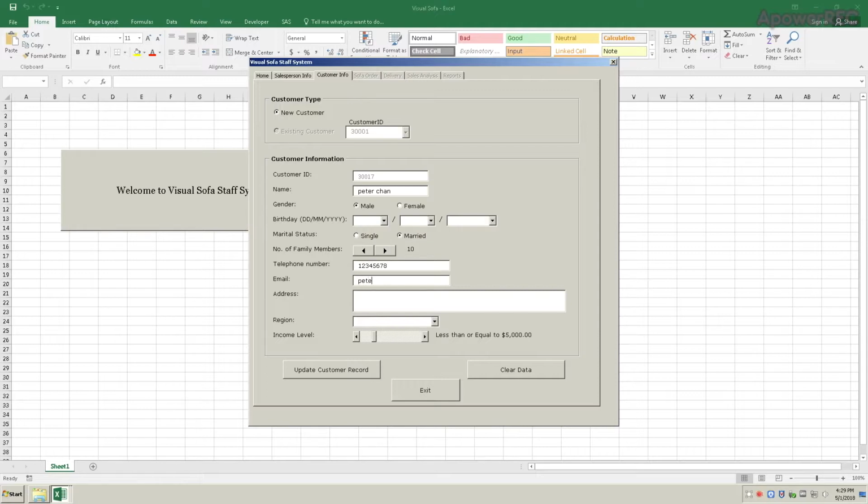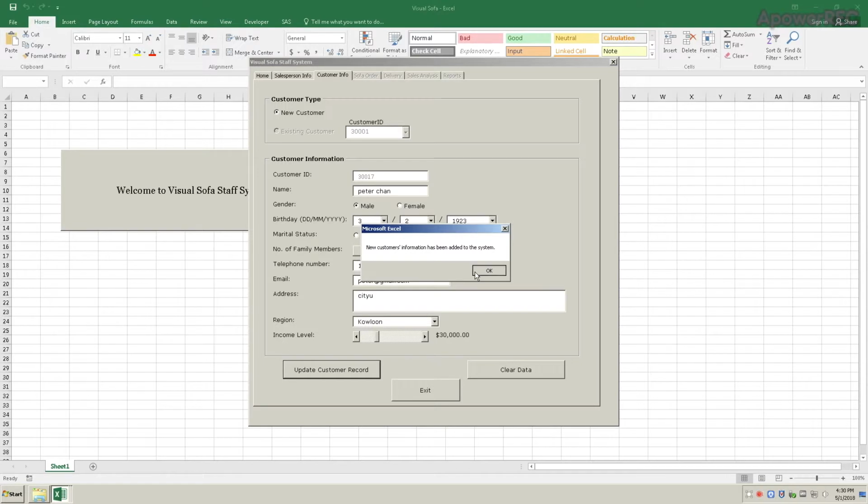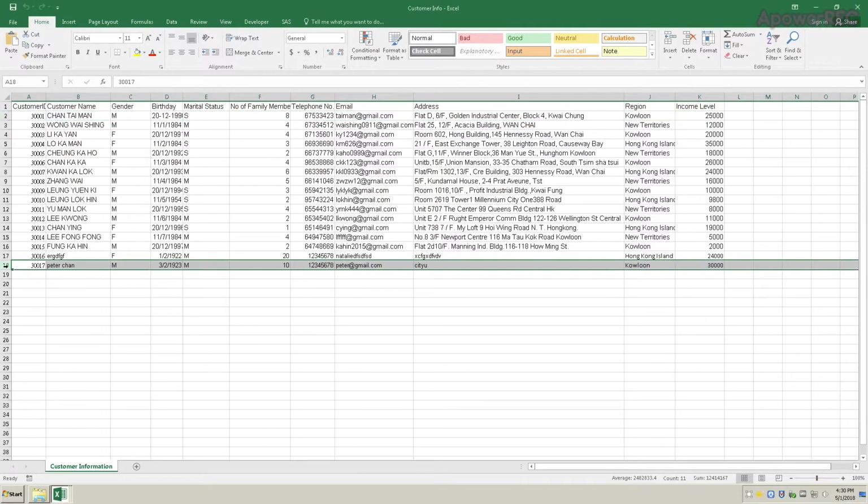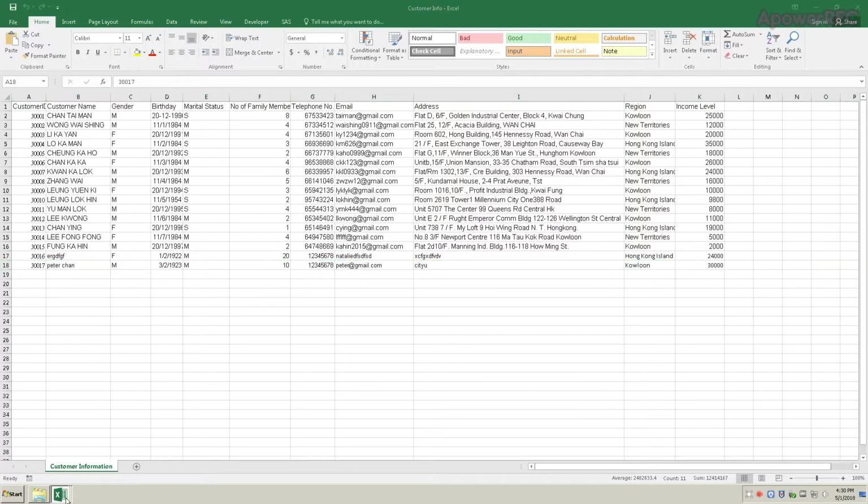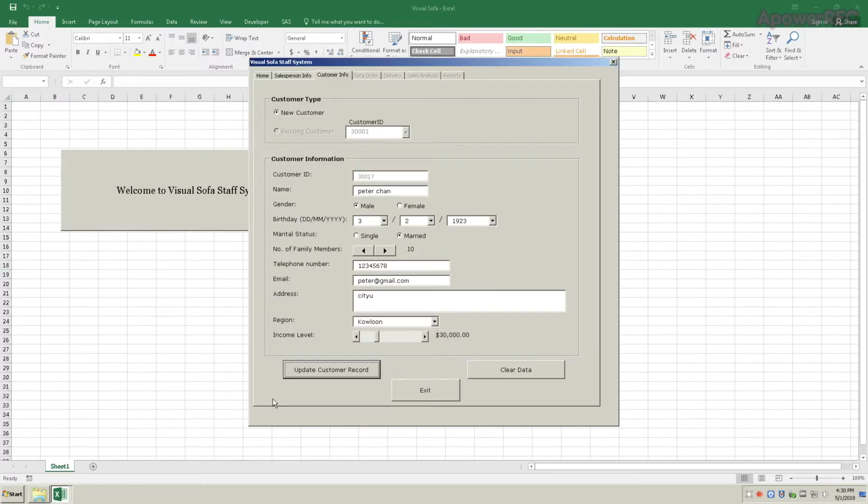If any value is missing, such as birthday, a message box will appear to tell the user to enter the respective value. All the text boxes and combo boxes must be filled in. The scroll bar in income level has a small change of $1,000 and a large change of $5,000 for the user's convenience. Once the user clicks the Update button, a message box will appear and the workbook Customer Info will have a new record.